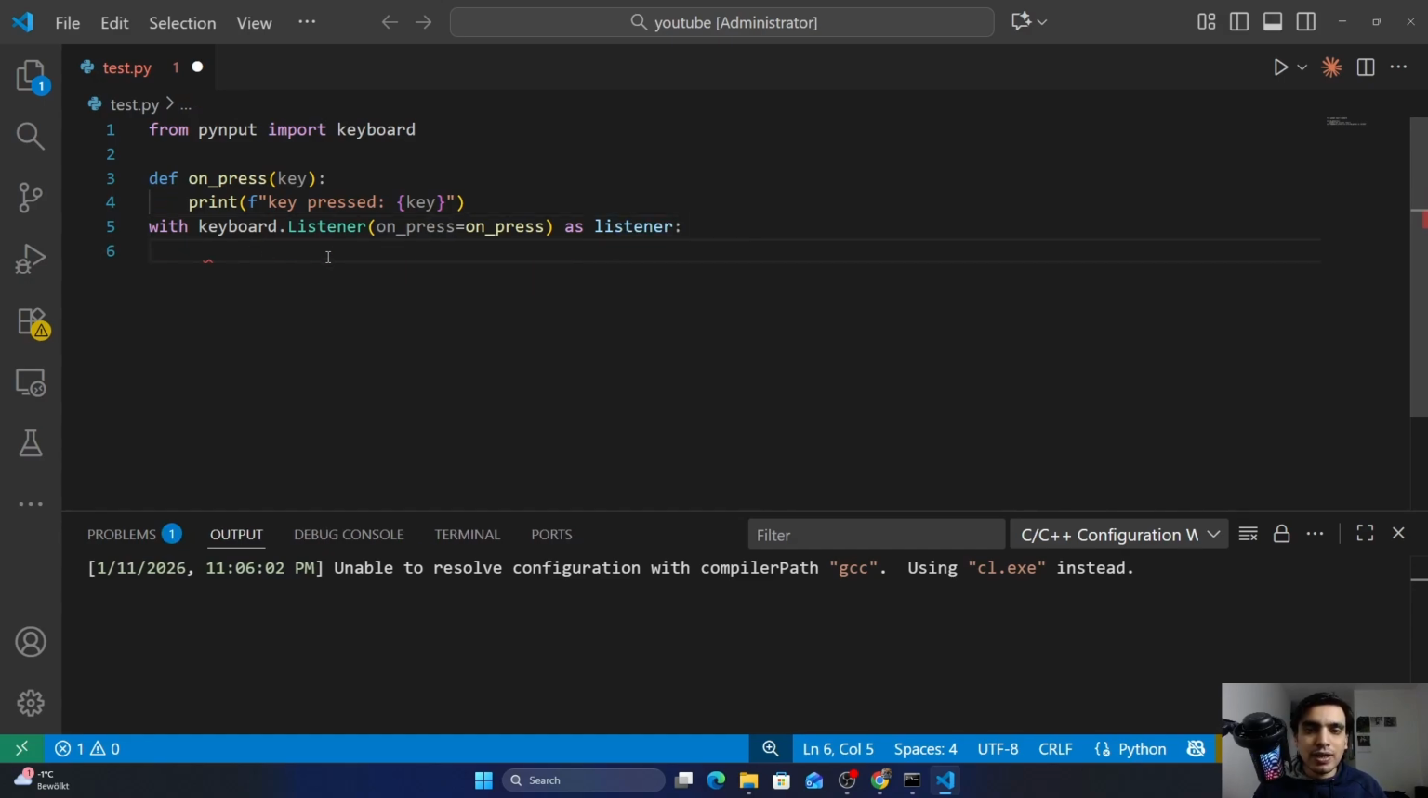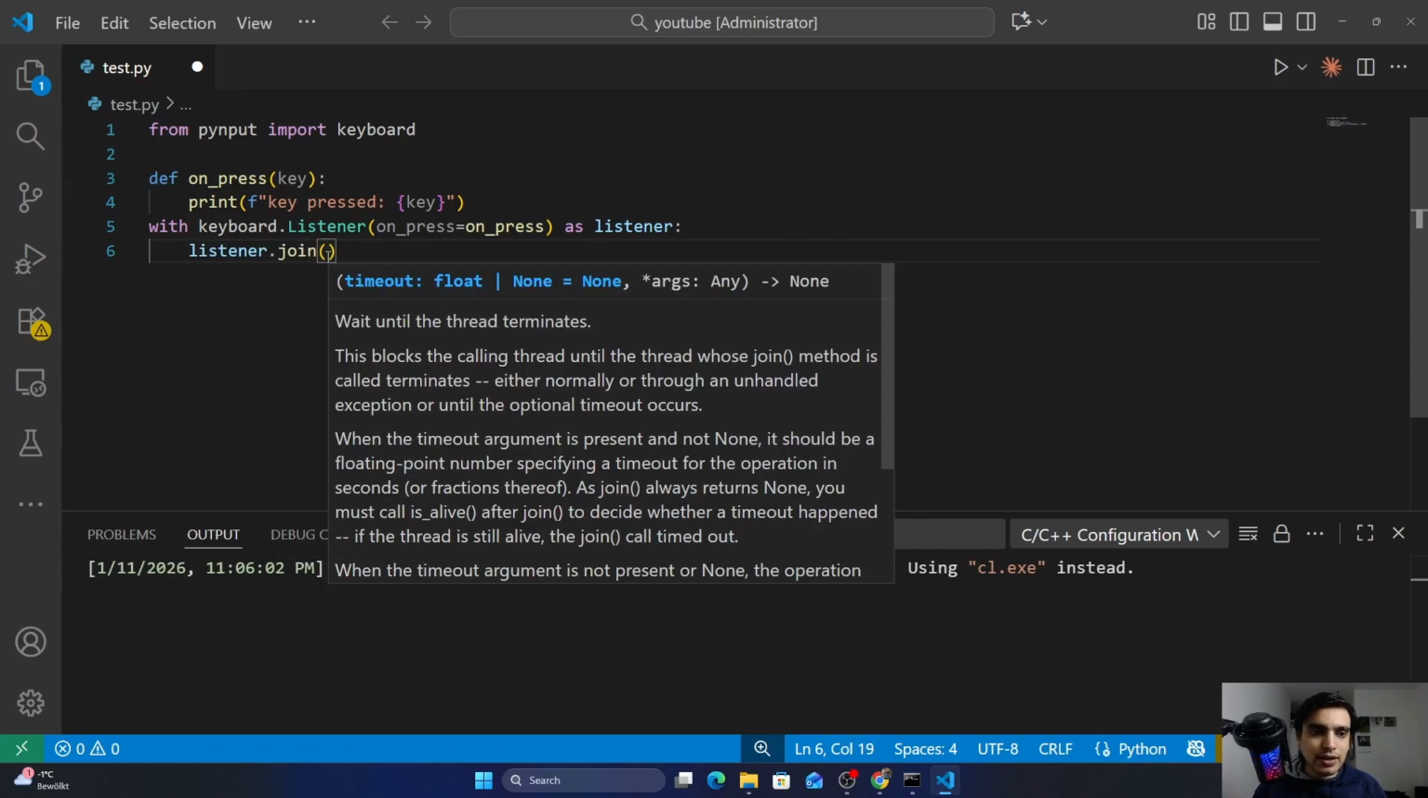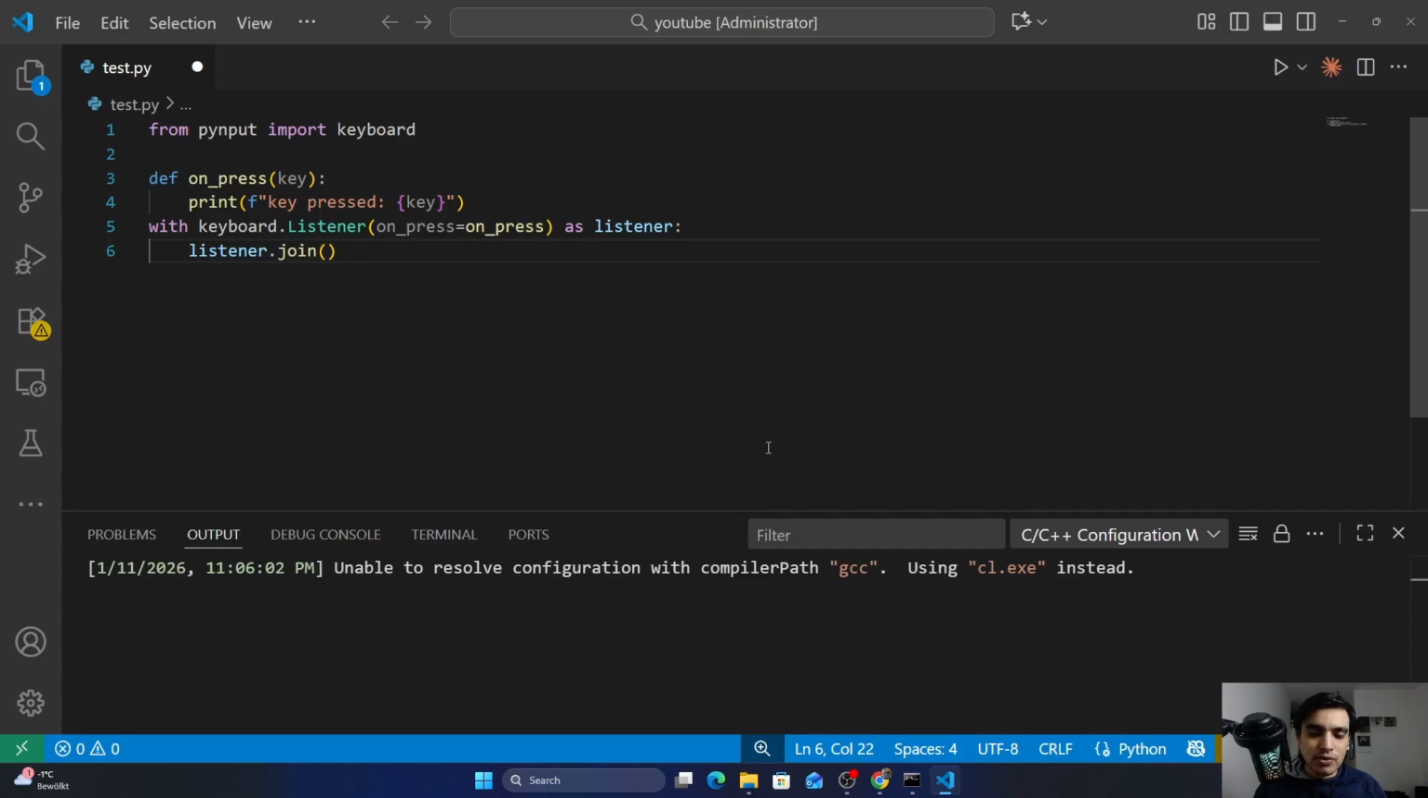In the end, we have to run this listener in the background on a separate thread to avoid blocking, so type here listener.join and create a set of small brackets. This is it. Now save your file.